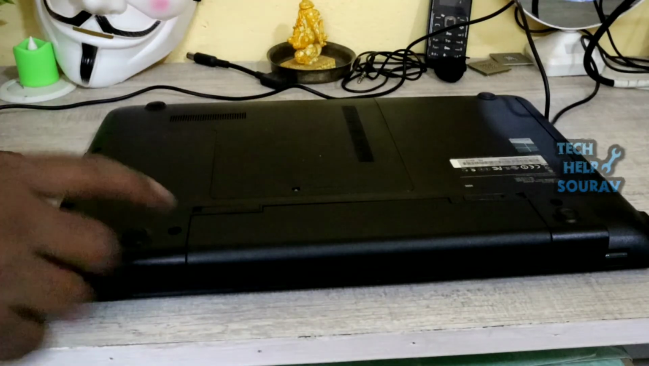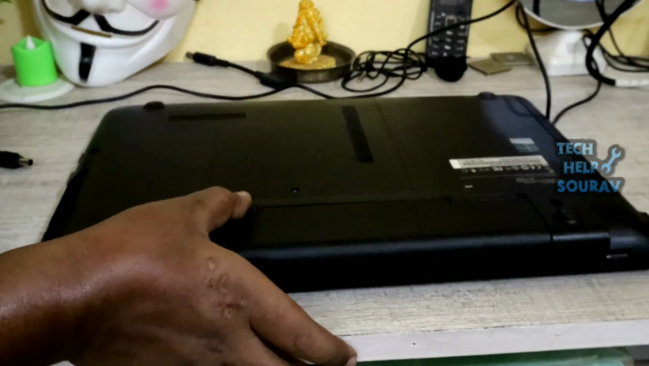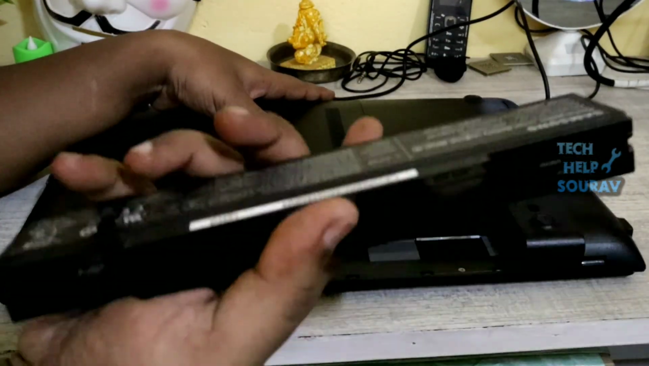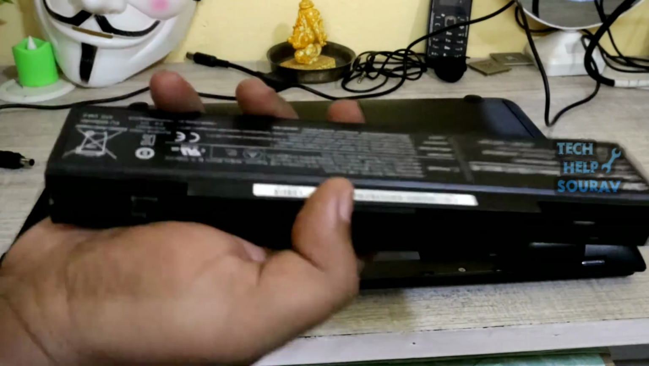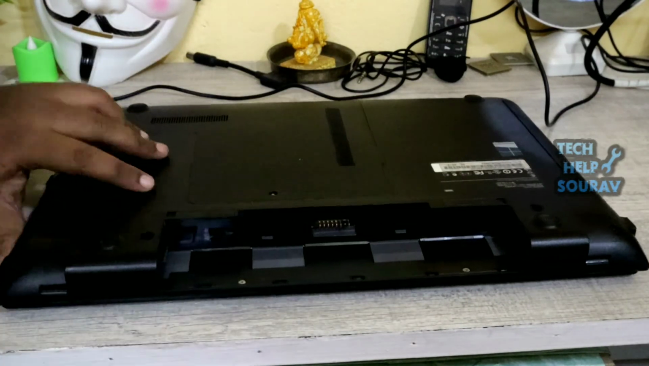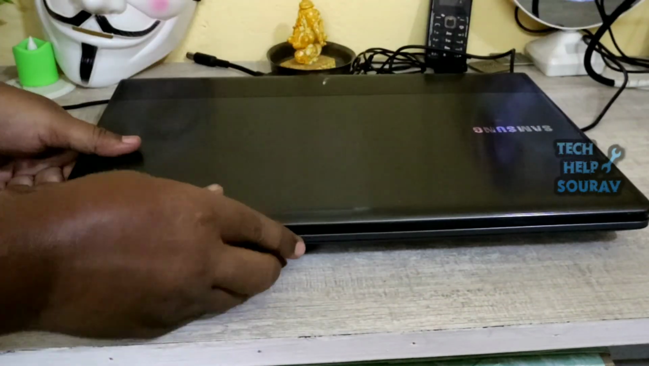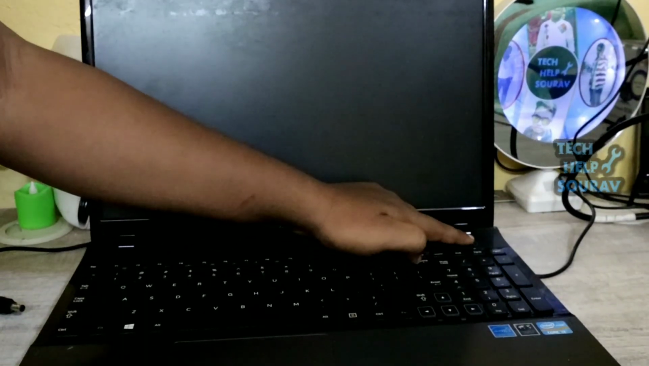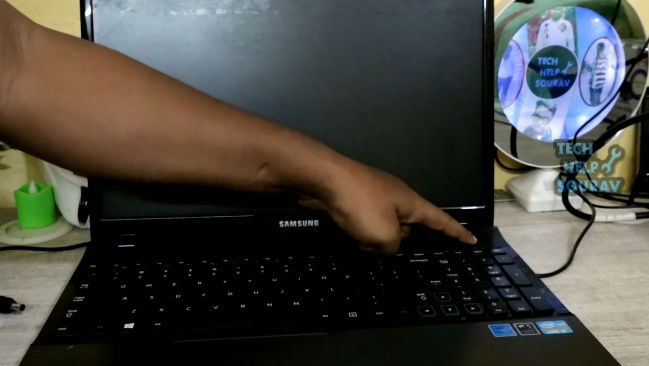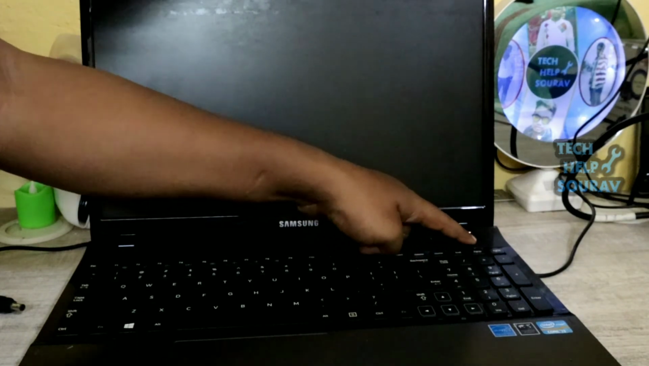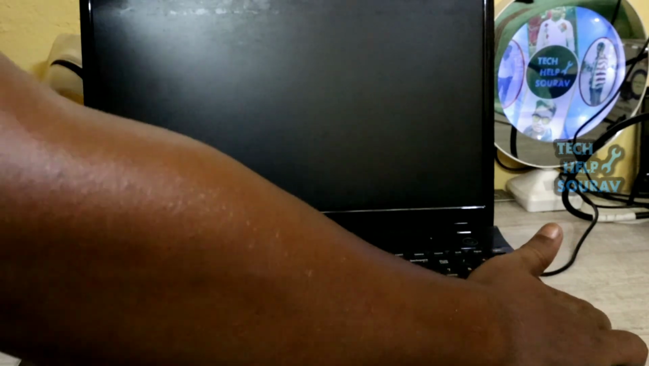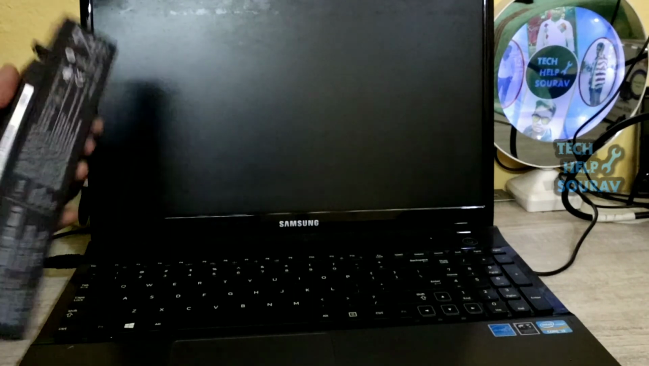Remove the battery from the battery compartment. With the battery and power cord unplugged, press and hold the power button for about 15 to 20 seconds to reset the CMOS battery configuration. After that, turn on your laptop without the battery, by just attaching the power cable only.